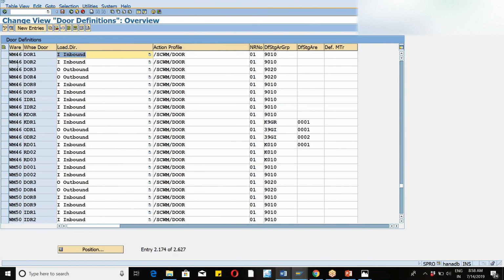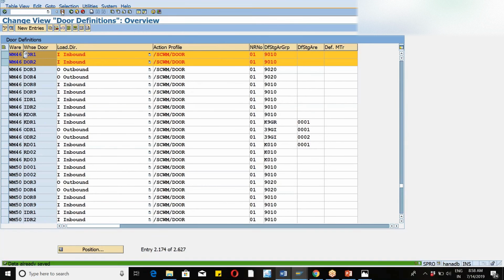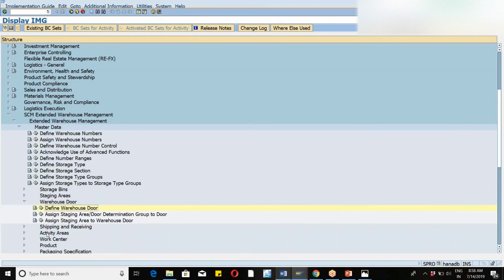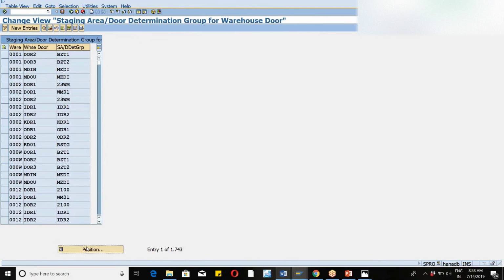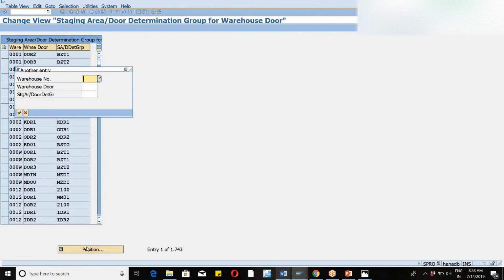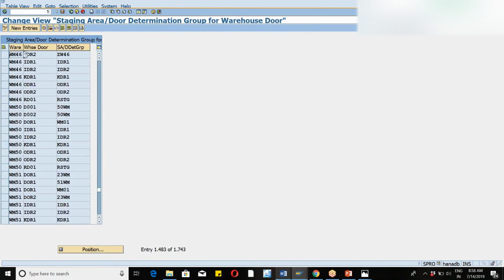Now, the access sequence, I'll explain again. This is the one which we have to perform for inbound, and which will do it for the warehouse process type, door determination group, and as well as the door. What does that mean? It means I'm practically trying to have only these particular things. Only these are the primary key fields which I'm trying to find out.